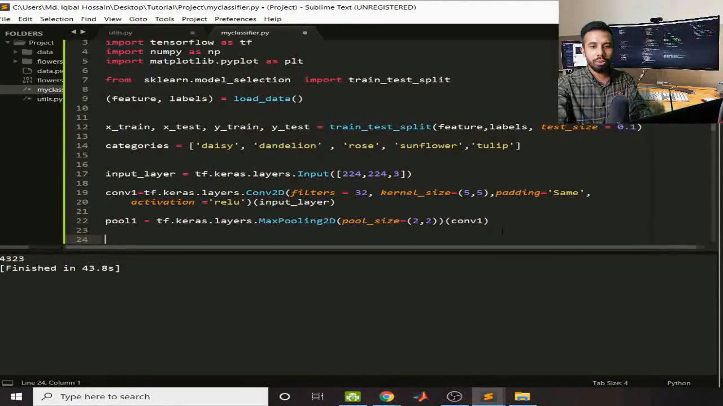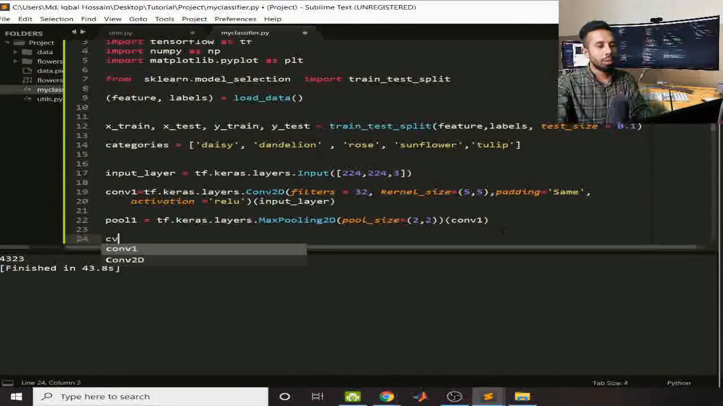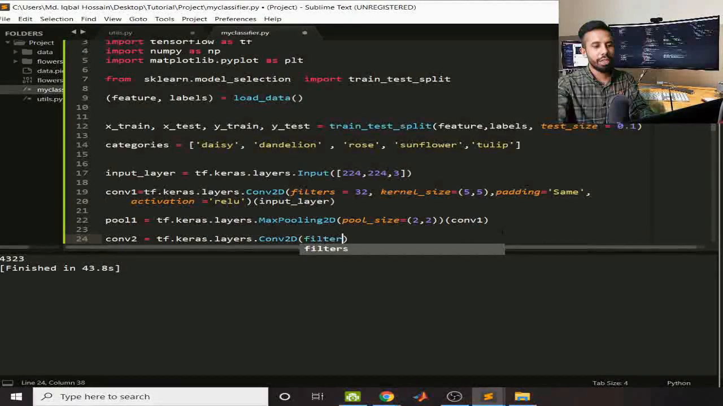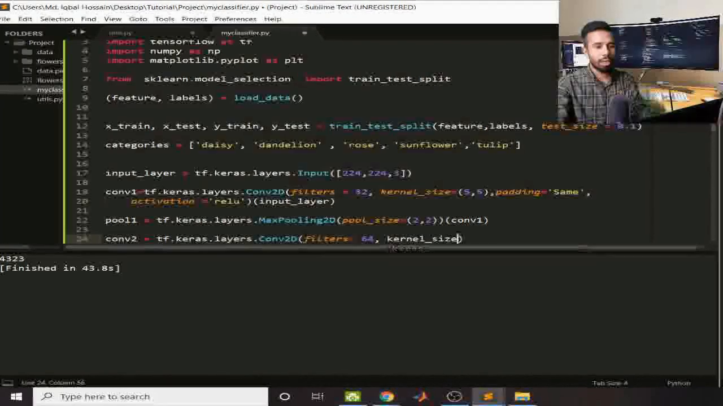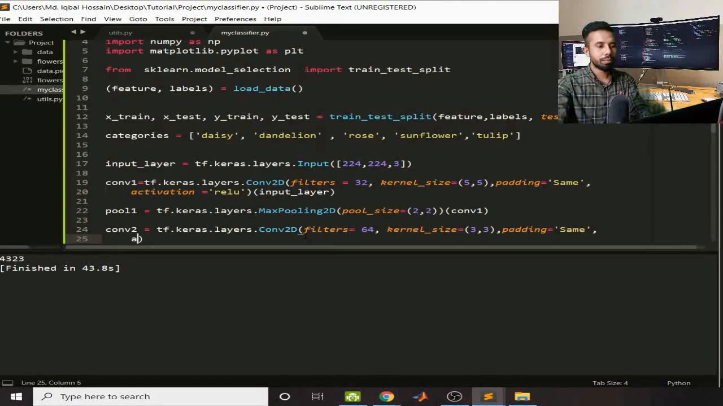Fine. Now I want to make another conv layer, so conv2, and you can give any other name, it doesn't matter. Layers.Conv2D, and for filters I'll be using 64, and give the kernel size 3 by 3. Padding, I'll be keeping the same. And activation function, keep the activation as rectified linear unit.